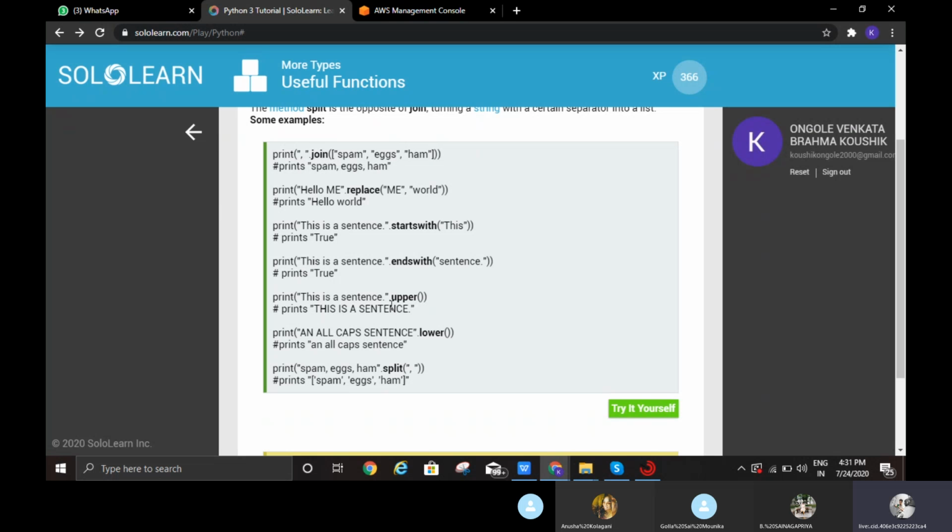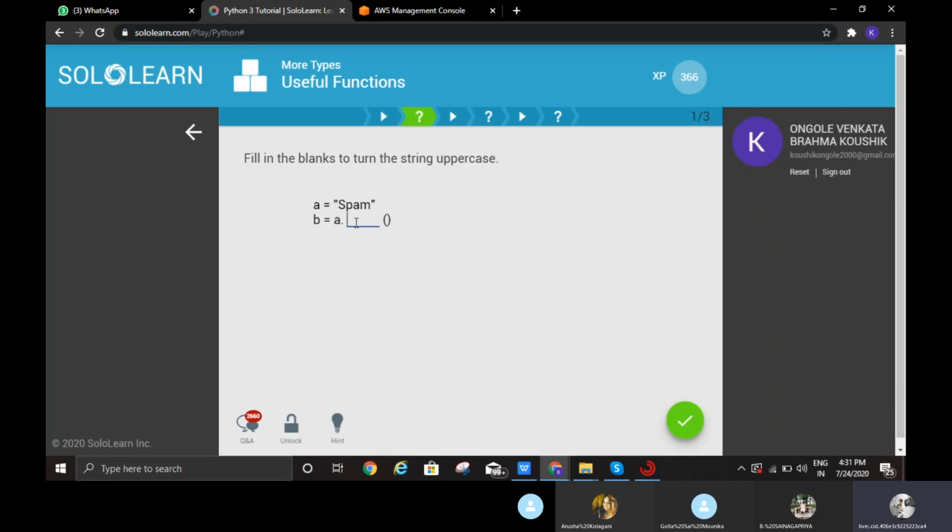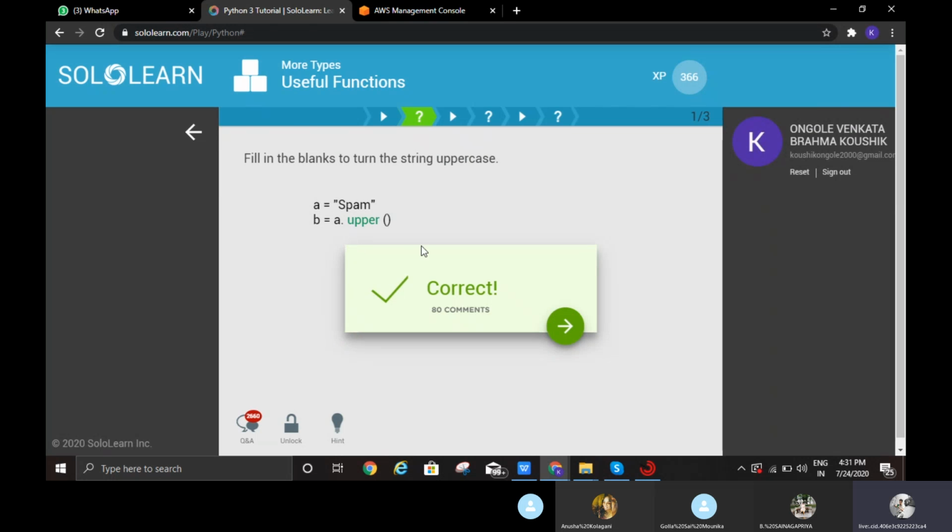If you want to change this one as an uppercase or lowercase, we just put dot upper or dot lower. If you want an uppercase, we put dot upper, or if you want a lowercase, dot lower. We want this string in uppercase, so we put a dot upper. A means spam dot upper. It will give the uppercase.